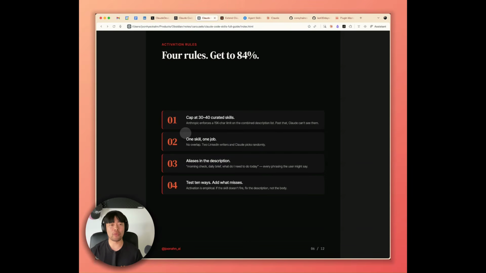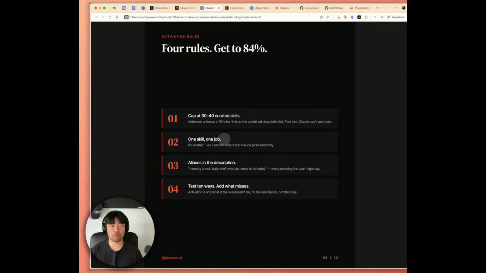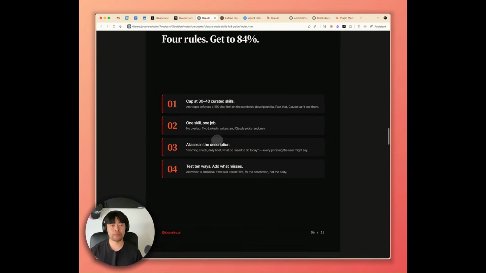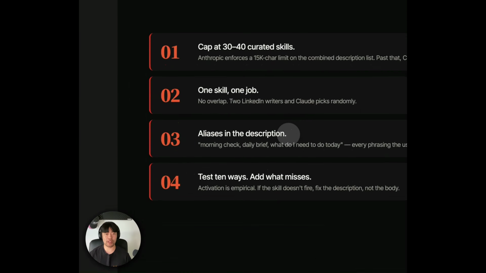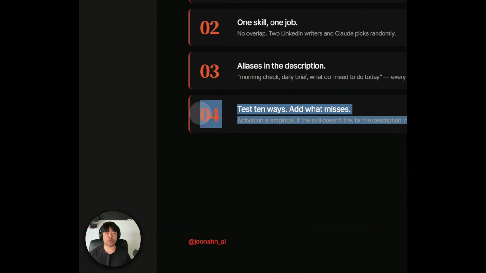So I always recommend to have one skill, one job. And you can have aliases in the description. I will show you later the examples. When you have a morning brief, you can set like morning check, daily brief, and what do I do today? Claude understands the skills better. And I emphasize this most.